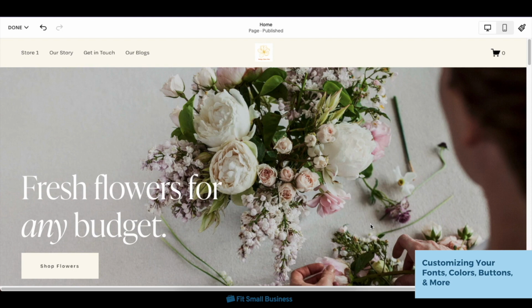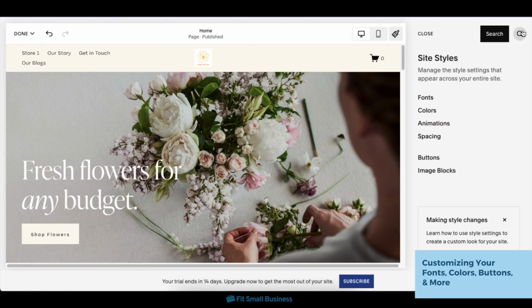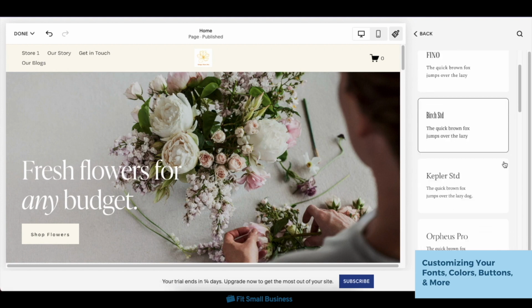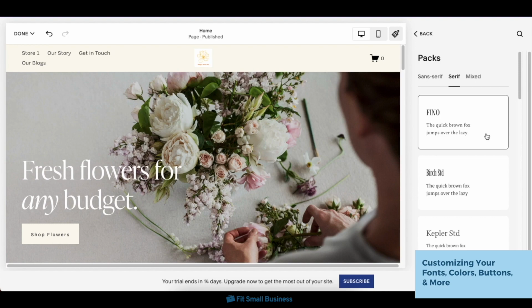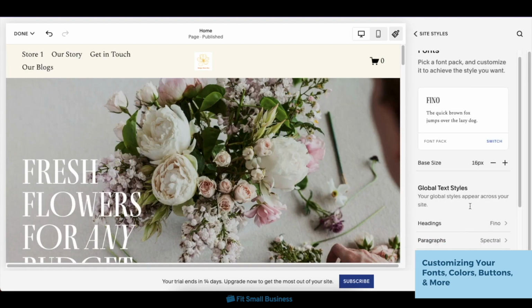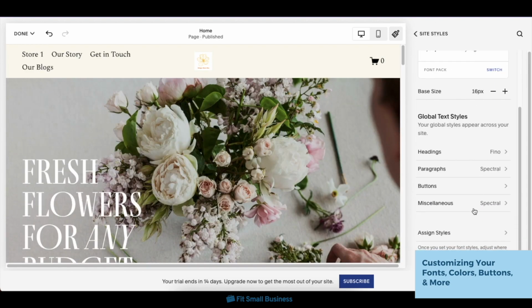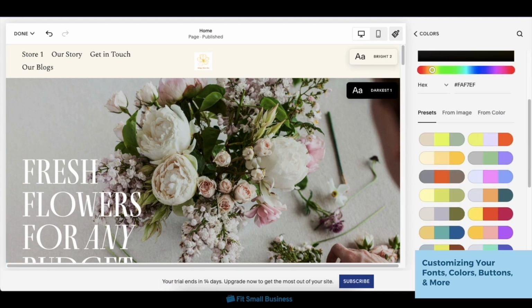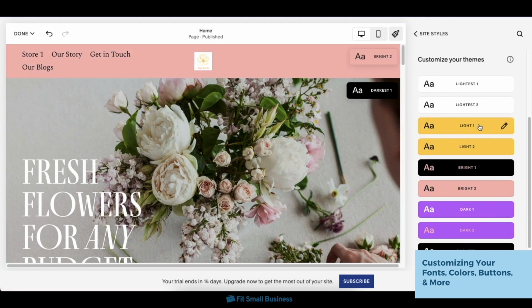Finally, to customize your site's fonts, colors, and buttons, click on the paintbrush icon on the upper right corner. This will open up the Site Styles menu. To customize your site's fonts, click on the Fonts tab, then choose the font pack you want for your website. You can also choose individual fonts for your headings, paragraphs, buttons, and other miscellaneous text, like your prices and product names. To edit your site's colors, choose a palette, then choose and customize a specific theme.